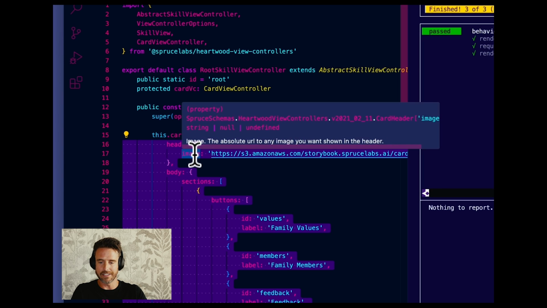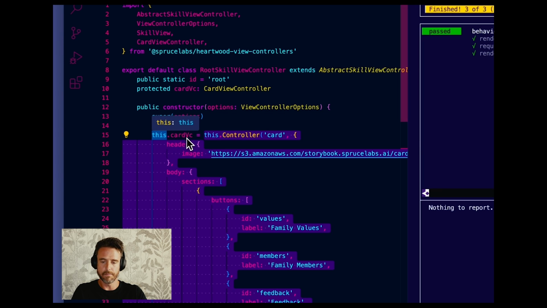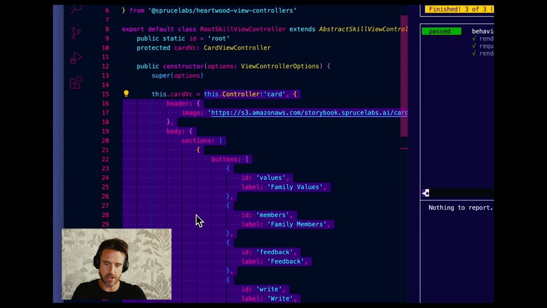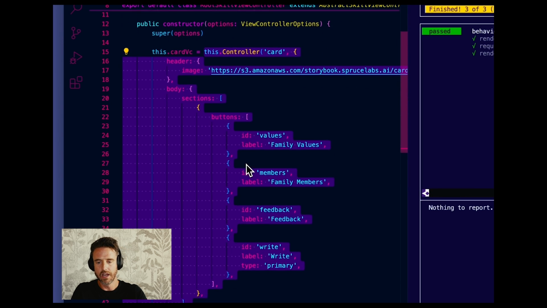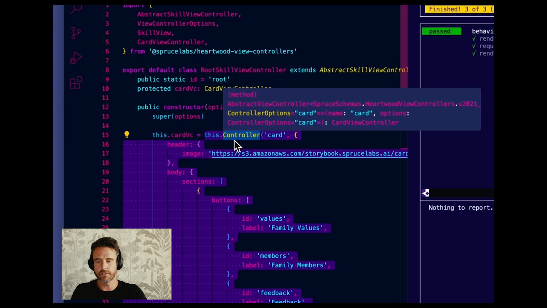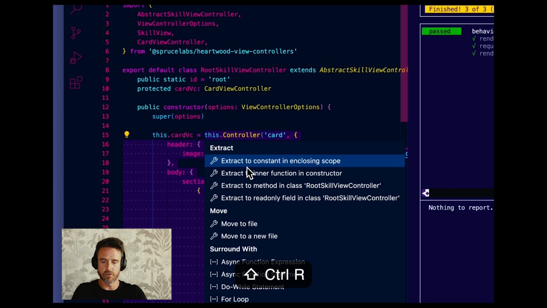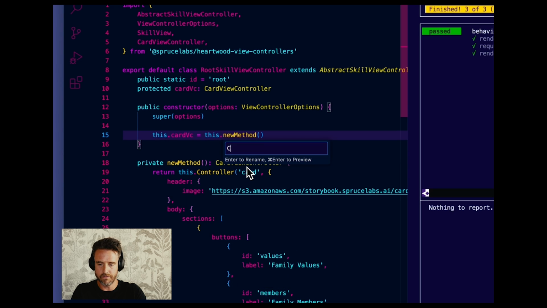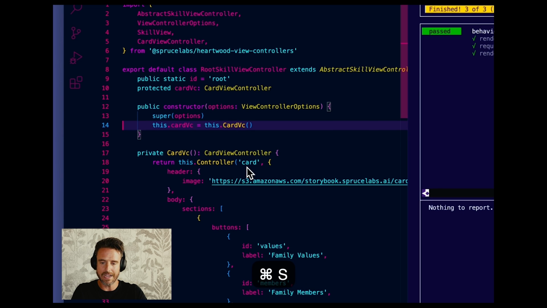So for instance, creating a card view controller, that's helpful to know, but it is not as helpful to know that there's a header and a body and sections. And so I'm going to select the controller factory method that's being invoked here. I'm going to press Control-Shift-R and go to extract to method. I'm going to extract it. I'm going to call it card view or card VC. Remove that line with the little Command-Shift-K.